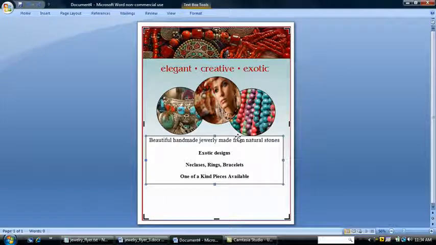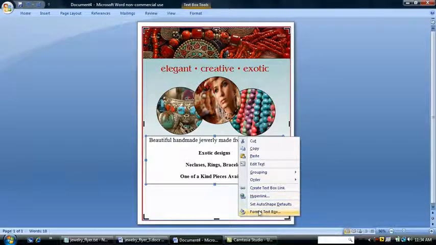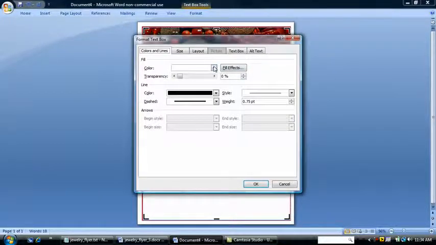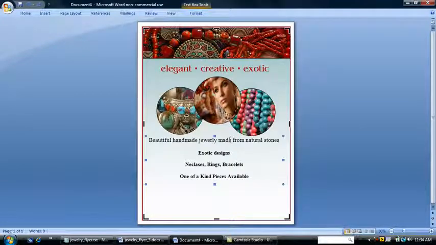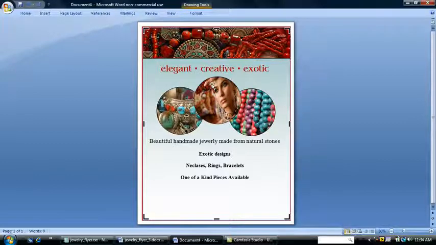Okay, now I'm going to click back on my text box, format the text box, because again I want to remove my fill color of white and I want to remove any line color. And there we have it. I'm going to click and just nudge this with my arrow key down some so it doesn't interfere with my clip art. And there you have it.